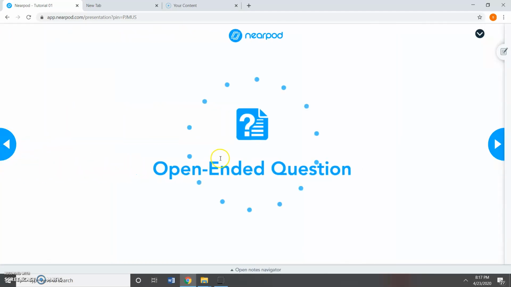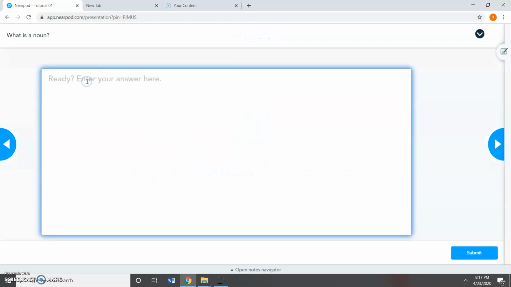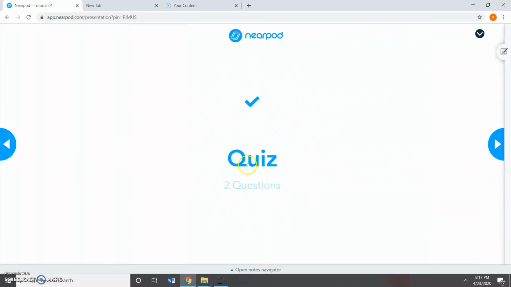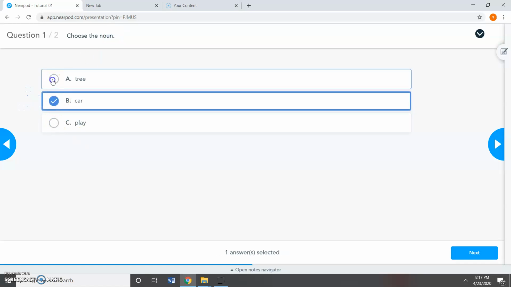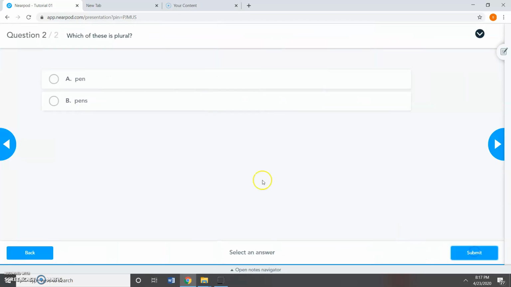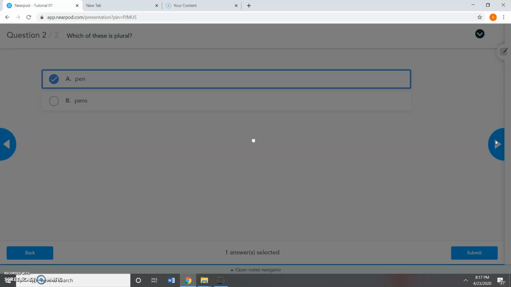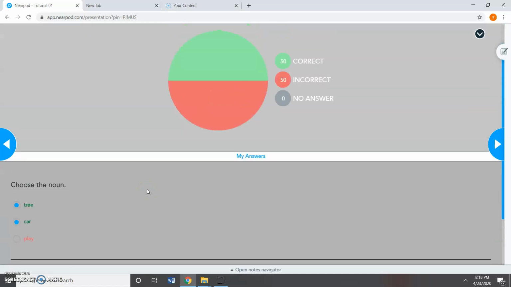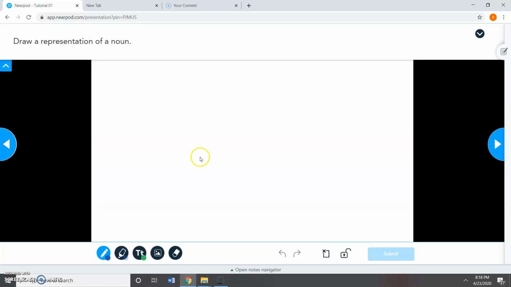Let's go back here. So this is a random one. Take the quiz. Choose the noun. There's more than one, so I should have had an S. Sorry about that. So I'm going to choose these. Next. I'm going to choose the wrong answer just for fun. And of course it will show me where I went wrong and where I was right. Show me my information here. So that's always good for the students.